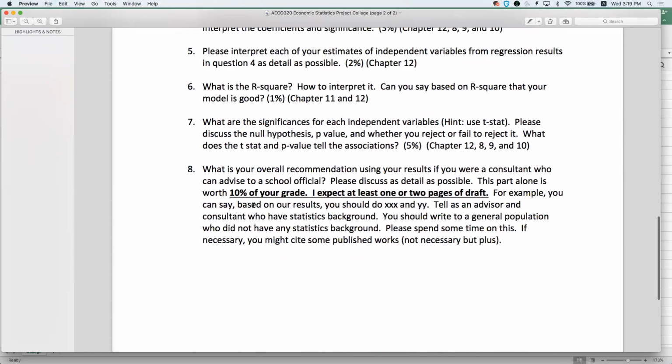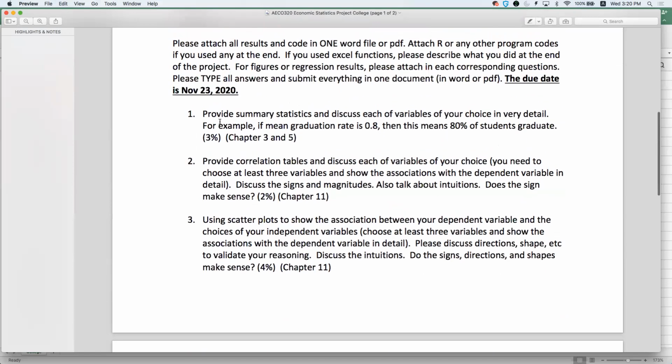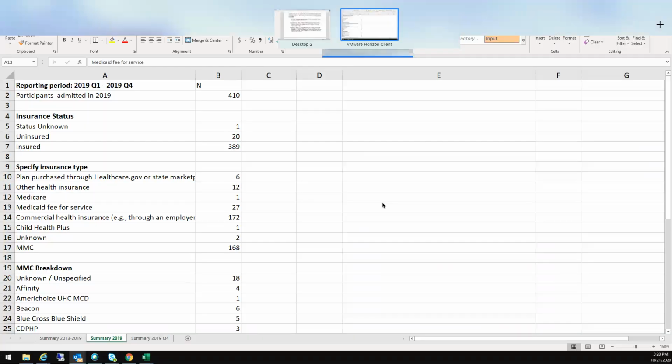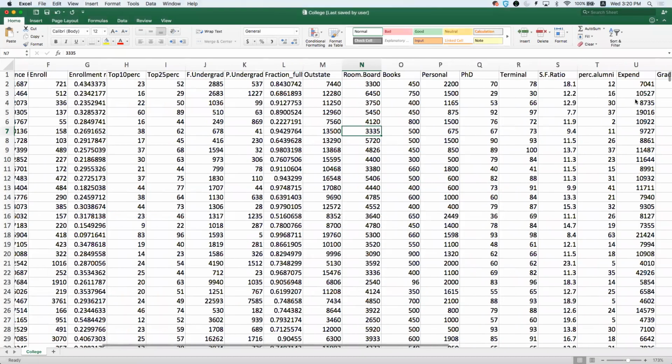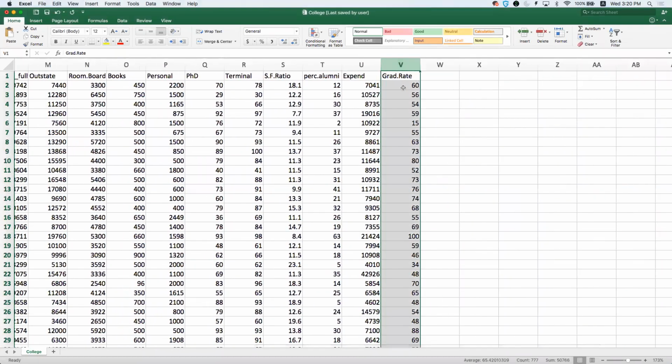So take a look at these questions in detail. For the first question, I say, what is a summary statistic? You have to explain in detail what the mean is. For example, I just made up a number. If summary statistics show the mean graduation rate is 0.8, or in our case, because our numbers are basically this one, you might want to divide everything by, let's say, you're going to get some average of something like, okay, they have an average over here of 65, right?